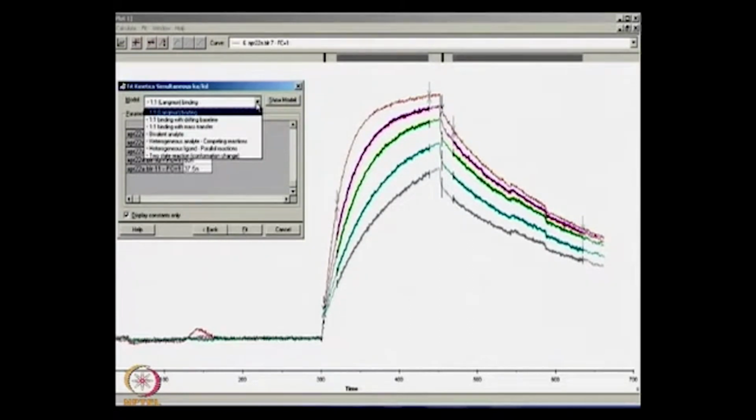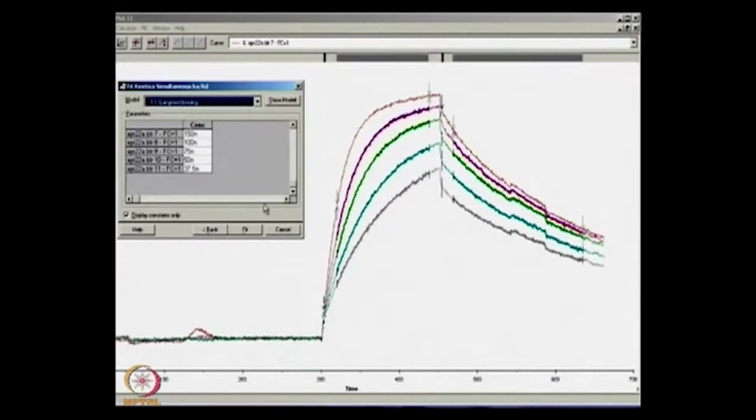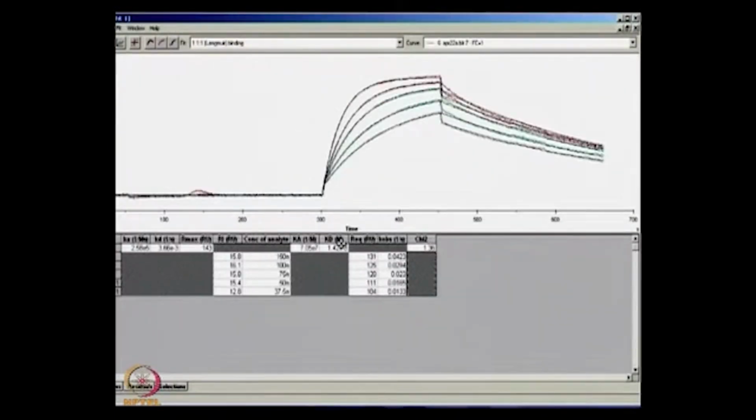Now one of the things that is important here is you choose the model. Preferably, whenever you do characterization, the more you know about your system, the better characterization results you get. So suppose you do know that it's a 1-to-1 binding, then you would choose that binding. But if you want to, you can change the binding model. It could be a bivalent analyte, it could be a bivalent ligand, it could be a heterogeneous ligand. So depending on the model you choose, you say fit. And what happens is curves get fit and the results are thrown up.